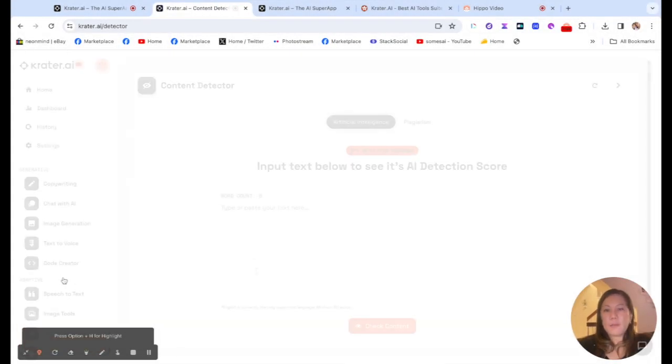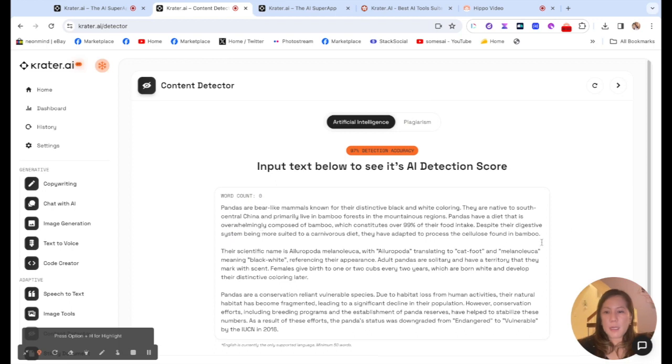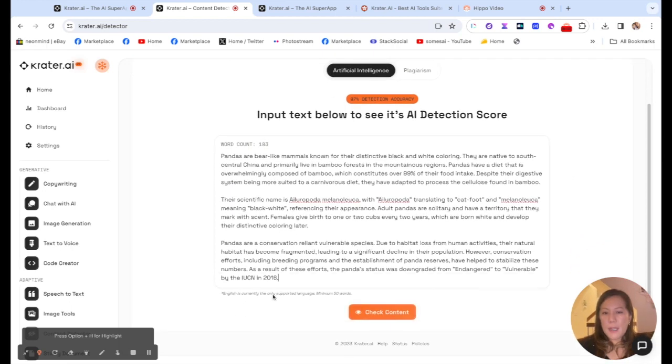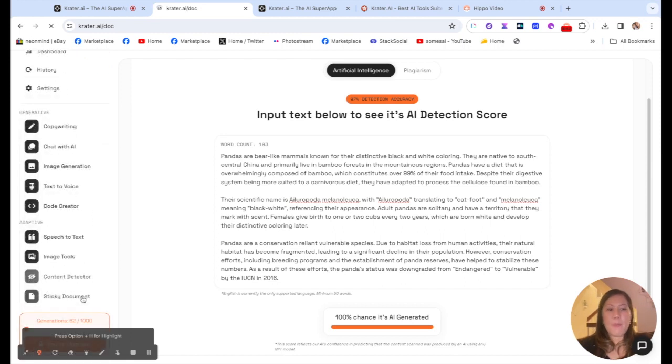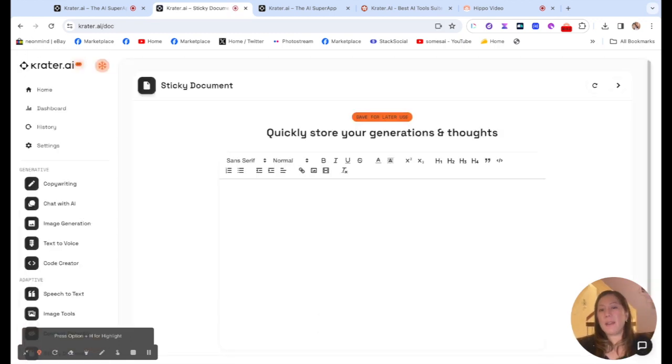Next is the content detector, and I'm going to paste in some text, and then it might be very long, but I'm going to check content, and you can see it's working its magic. You see the orange line up here. Actually, it goes down here: 100% chance AI generated, and we all know that it is true. And another thing I could use is a sticky document, and this is where I want to store my thoughts and my generations, so it's a nice place to keep me organized.